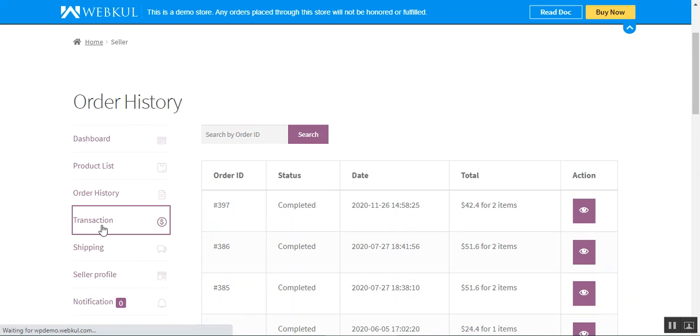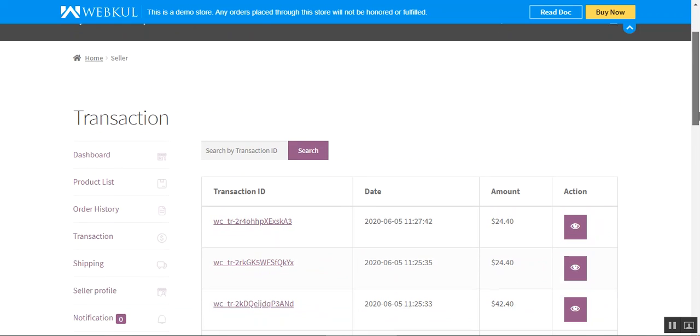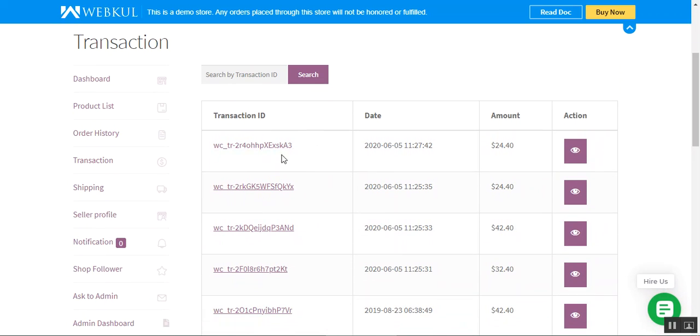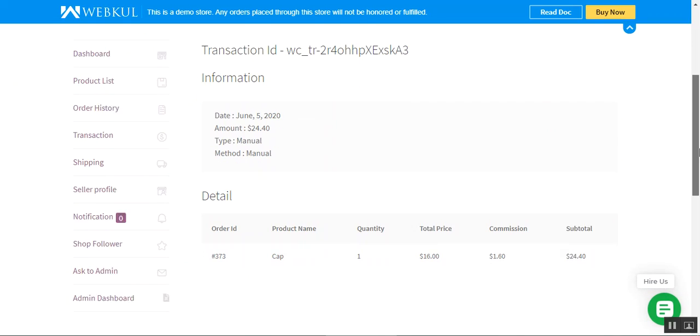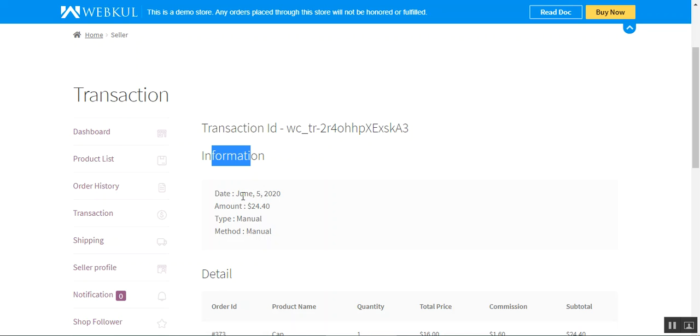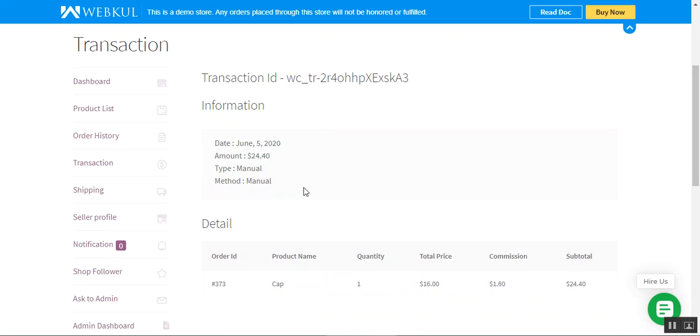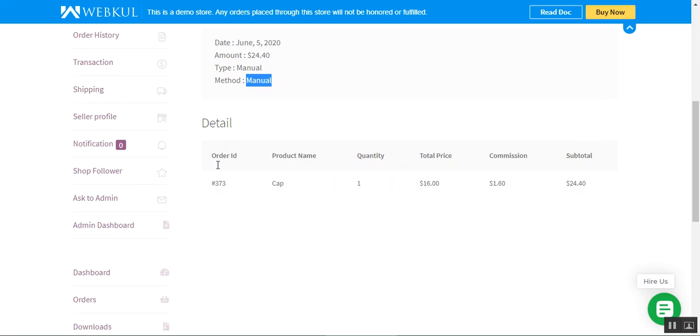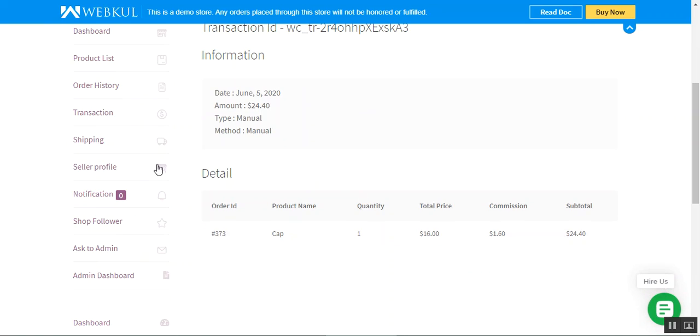Then here we have the transaction section, and here the marketplace vendors can check the complete transaction IDs for the transactions or the payouts that have been made by the marketplace admin to the vendors, along with the amount, the date, and the transaction ID. If we tap here on the transaction ID, we'll be able to check the details of the transaction that was made. So here we have the transaction ID and the information of the particular payout, like the date, amount, the type, and the method. And here we have the details of that particular order for which the payout was made to the marketplace vendor.